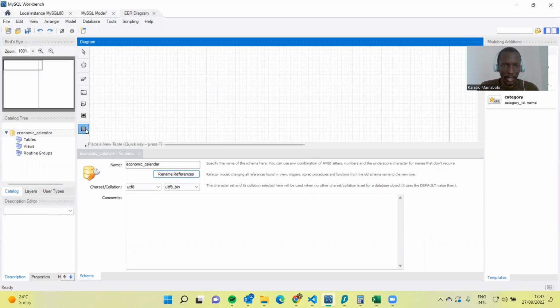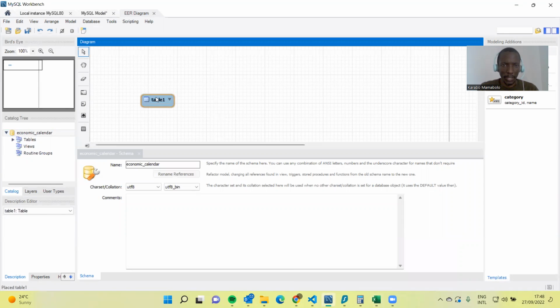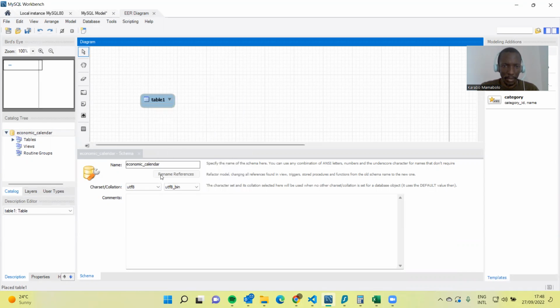Now we're going to add our tables. First table that we'll add will be the countries. Let me just have a look at this here again. So let's reference. So countries, we have a few options there. So you click on the table here, then click the empty space, right click on the bar, on the icon that comes up, and edit the table.